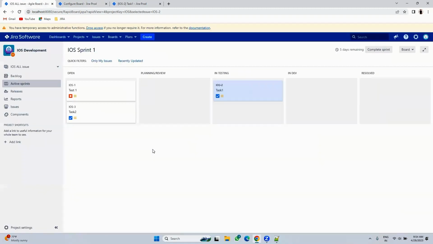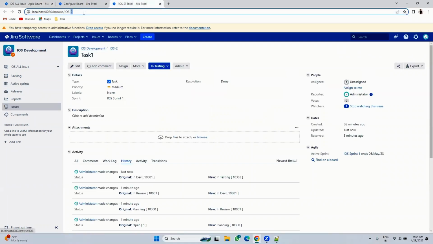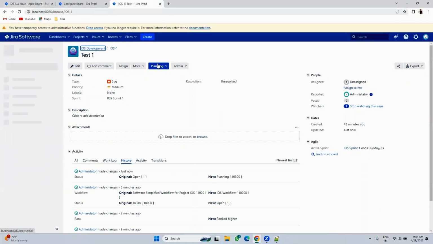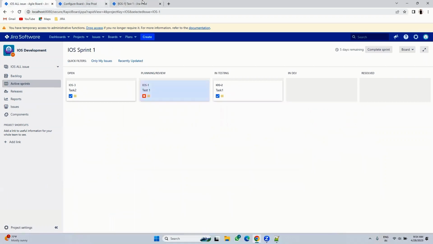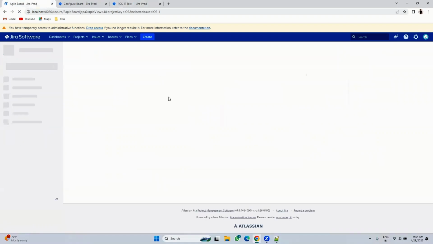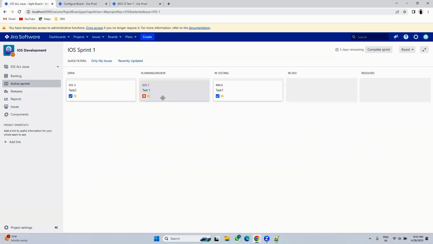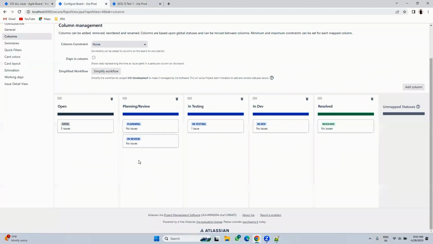Okay, so it means under one column we can add multiple statuses. It's planning and review. Now if I move this test one, the iOS one, to planning, and then suppose I move it to review also, it will still be in the same column, because planning and in review are both in the same place, right? So in one column we can add multiple statuses.